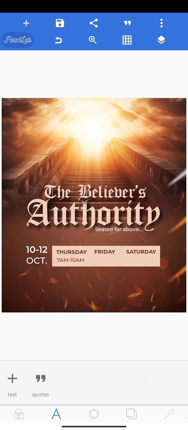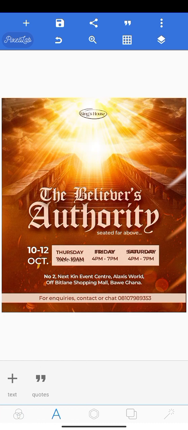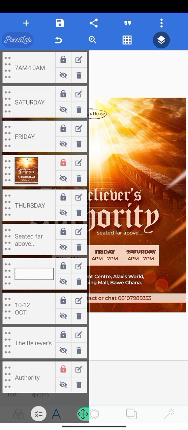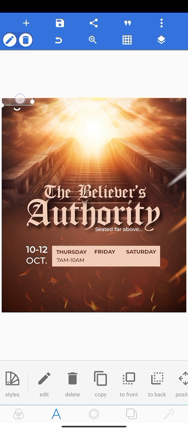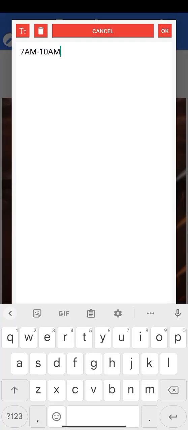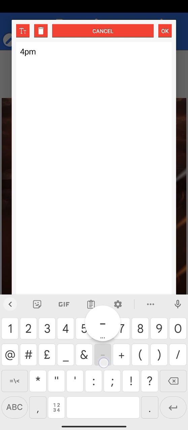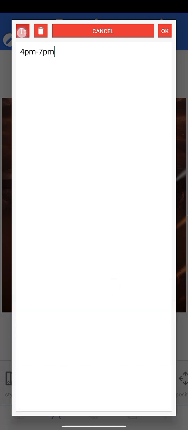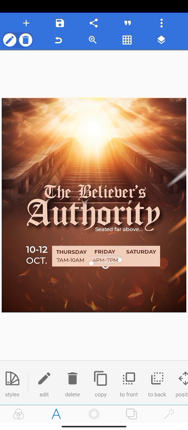Let's check out the original. So we have 7 a.m. to 10 a.m., 4 p.m. to 7 p.m. Let's do that. We copy this again and place it here. 4 p.m. to 7 p.m., make this capital letters, place it here, and then we duplicate again. We copy and place the last one somewhere here.